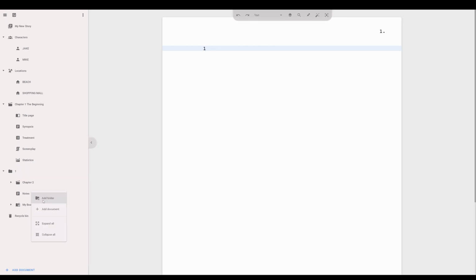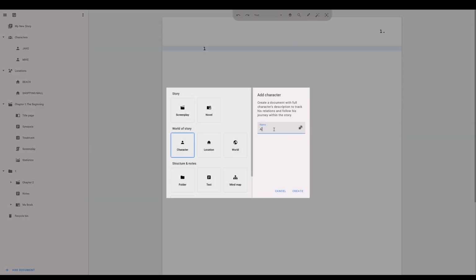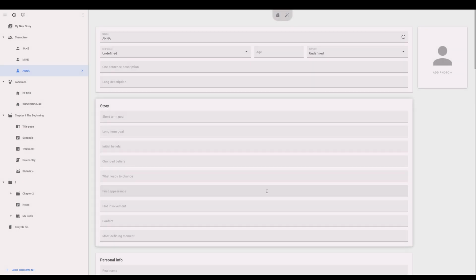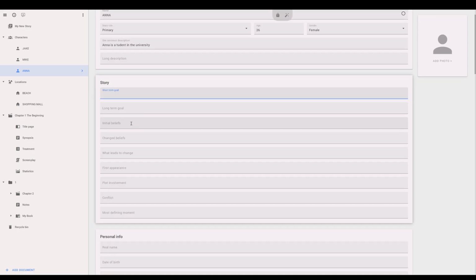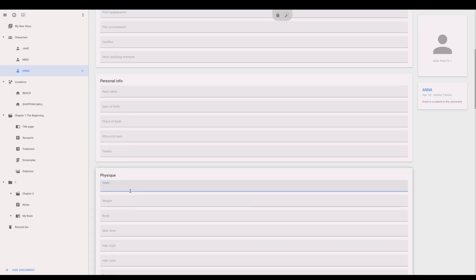What other files can we add here? Let's have a look. We have a character. Okay, Anna, create. Yeah, so even if you click here, the character goes into the top folder for the characters, and here you see, as we highlight her, we have the name, her role. Okay, primary. You can put the age, 26, gender, female, and yeah, Anna is a student in the university. We can have long description, your story goals, okay, personal info, physique.